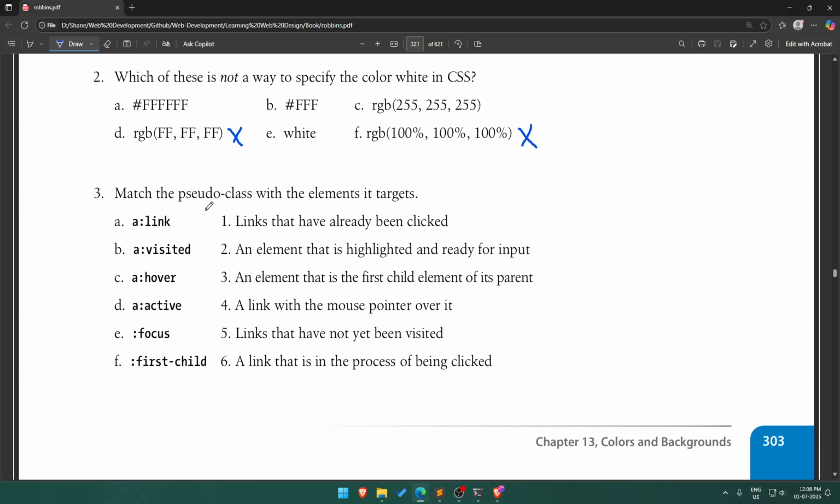Match the pseudo class with the elements. Okay, a link. Okay, this is the link, an element. Okay, a link with the mouse pointer over it is hover. Links that have not been visited are here, and a link that is in the process of being clicked is active.